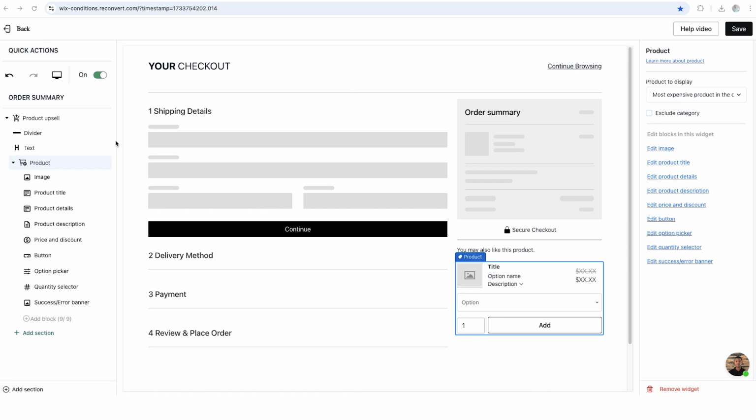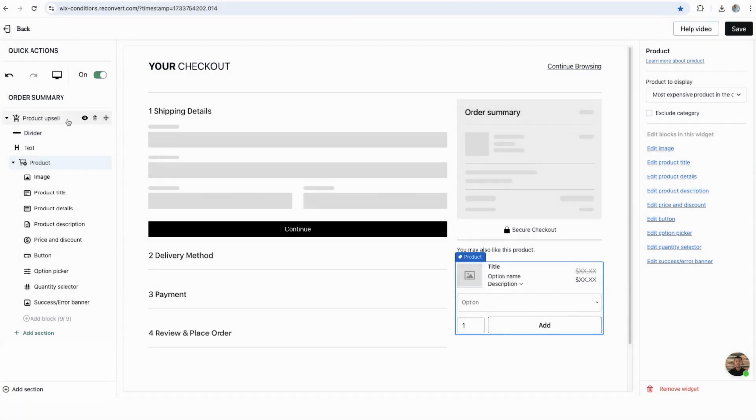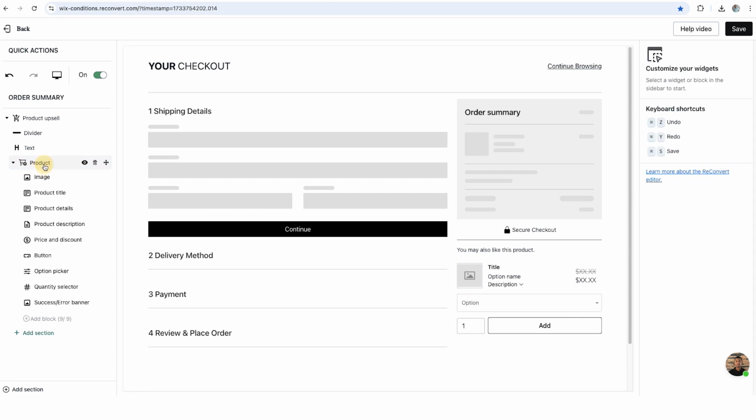To add the product upsell widget, you can go ahead and click Add Section and then click Product Upsell here. We've already got a product upsell here in our order summary, so we're going to continue with that. Once you've got a product upsell widget or any other widget that you are using, you will find the product block nested within there. Go ahead and click the product block.